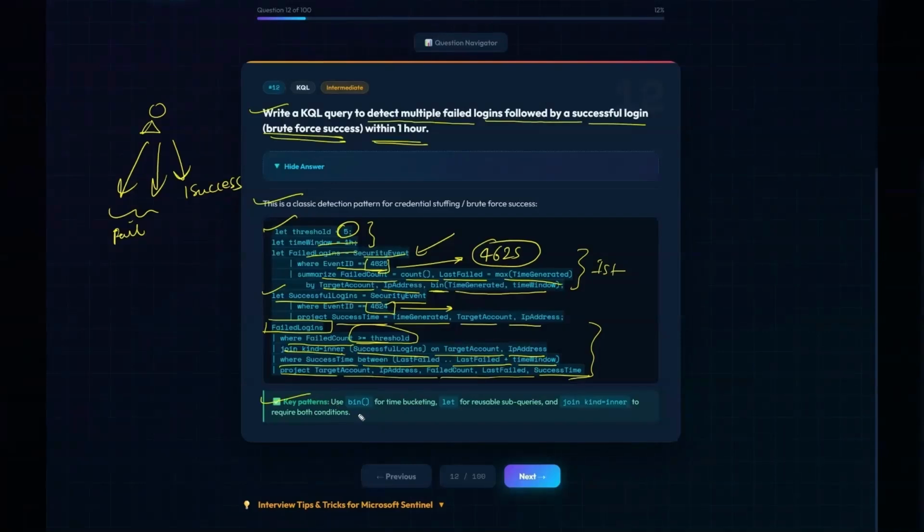So the key pattern we can use here: bin for time bucketing and let for reusable subqueries, and the join kind equal to inner for the both conditions. So we are correlating two events here: multiple failure followed by success within a time window. This is a real world explanation, and this indicates the credential stuffing or brute force attack. So you can use this line in the interview: this is an example of multi-event correlation detection. That one sentence makes you sound experienced. So this is multi-event correlation detection.